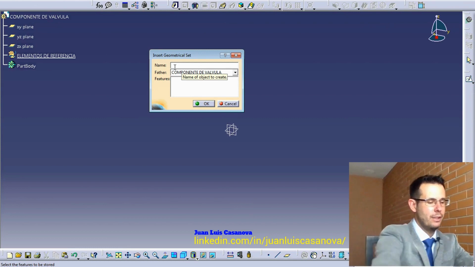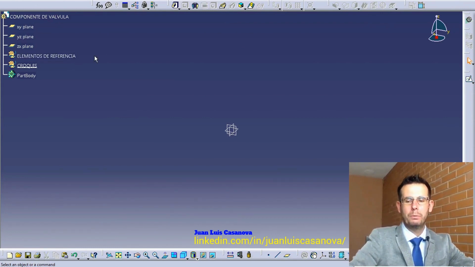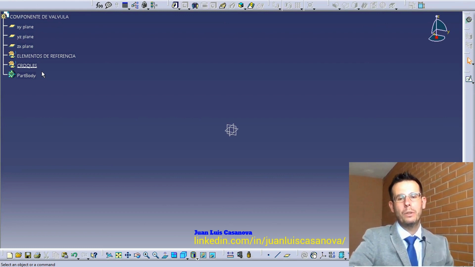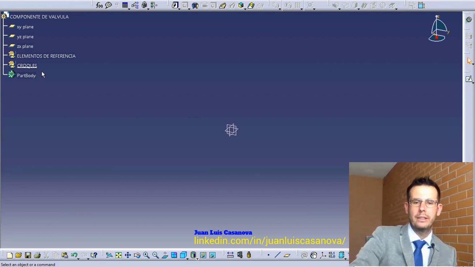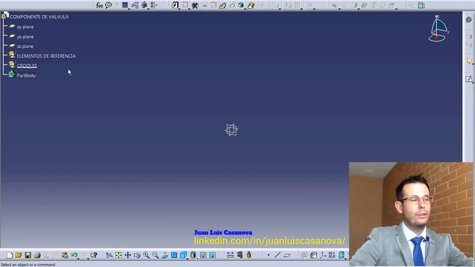So now we have two geometrical sets. We have two because in the reference elements set we are going to save all those points, lines, and planes that we use as a reference to create geometry, and we will see it later. And in sketches we are going to save our sketches. Sketch and sketch are the same, and they are the two-dimensional figures that we use to create the operations, whether they are extrusion or revolution operations. It is the 2D figure that is always in a plane.